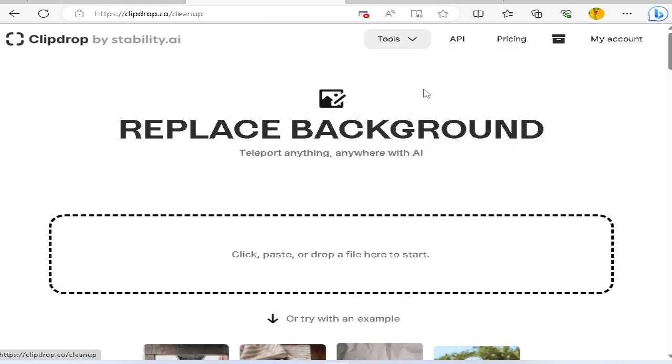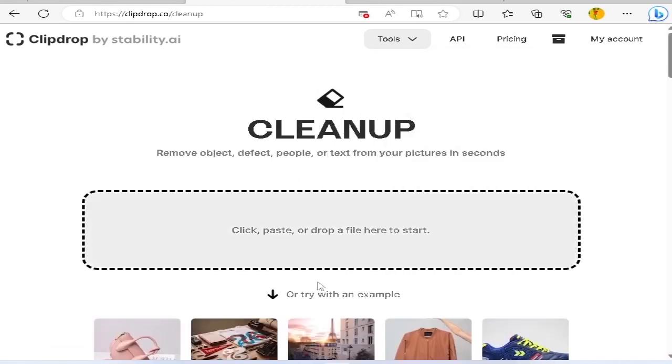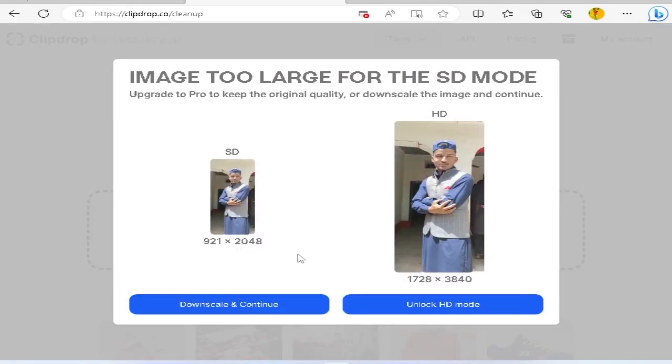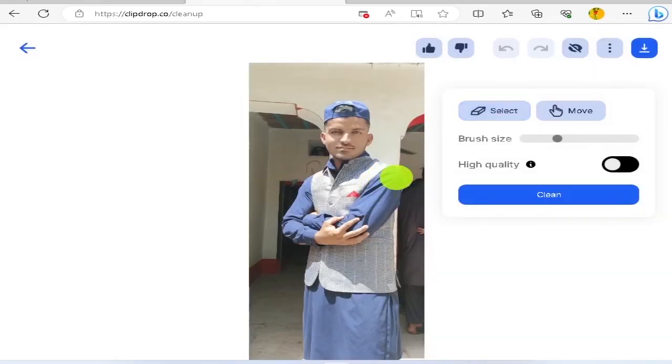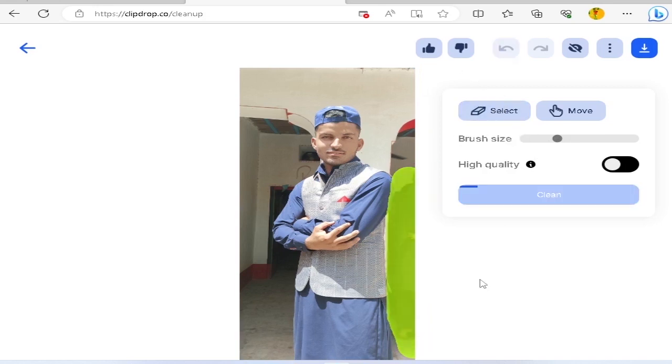The other is cleanup. You can clean anything in your image. Like in the Photoshop beta version, where you can use the remove tool. If you are not using Photoshop, you can use this: just take the brush tool and paint on the area that you want to remove. It is similar to the Adobe Photoshop remove tool. In the new version of Photoshop there is the remove tool, and if you are not able to use Photoshop, you can use the Clipdrop cleanup tool, and it will take some time.